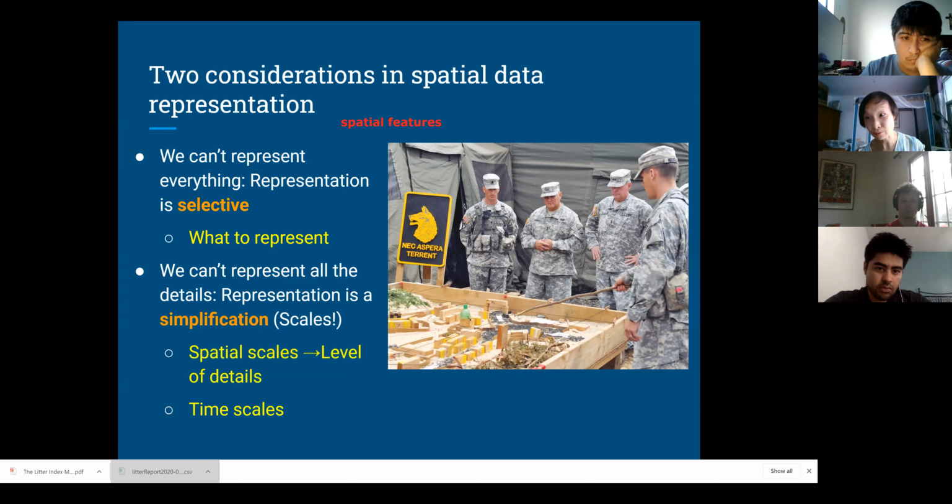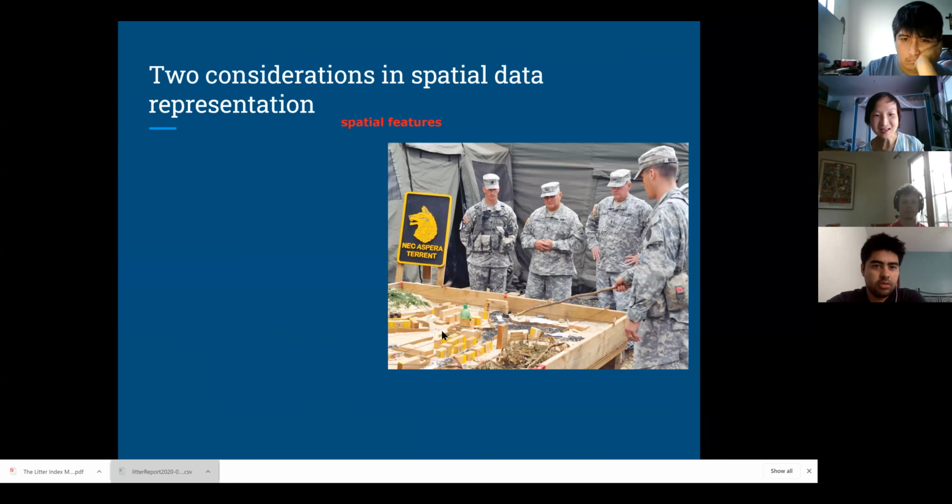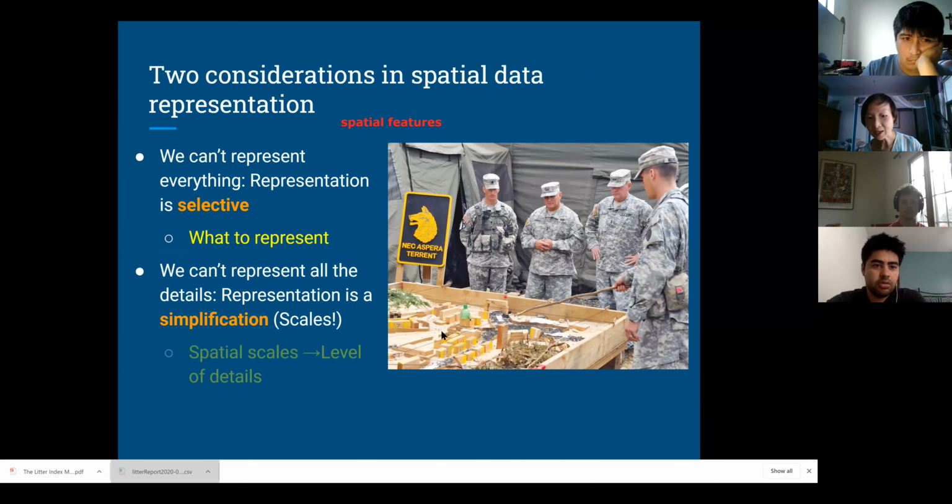The powerhouse or something they're interested in. But when we turn our real world into a campus map, you probably just want to represent or draw our buildings. You don't care about the trees, the palm trees, right? So this is selective, what to represent, and also simplification, the scale. You want to simplify.